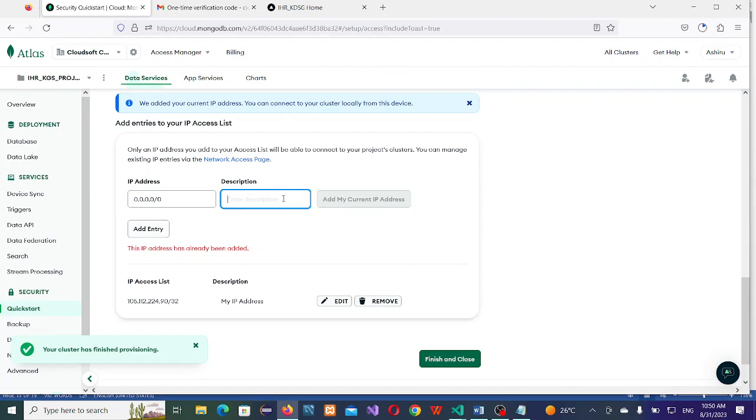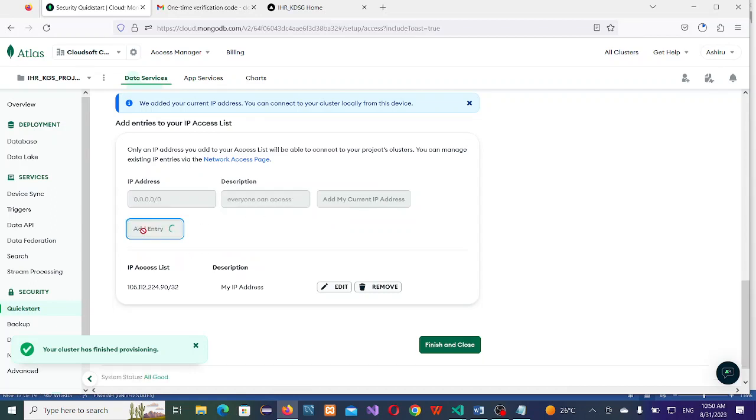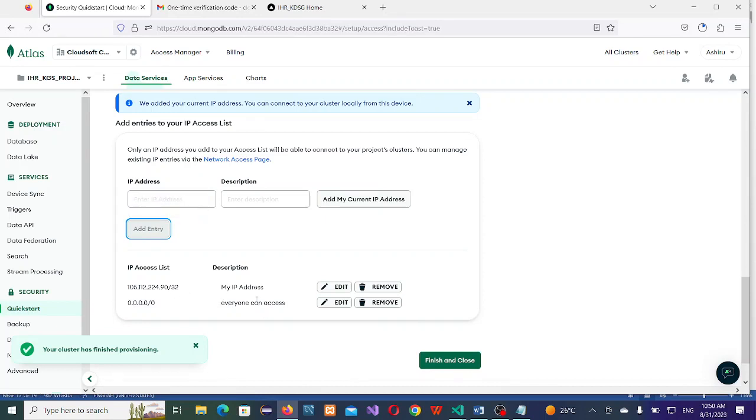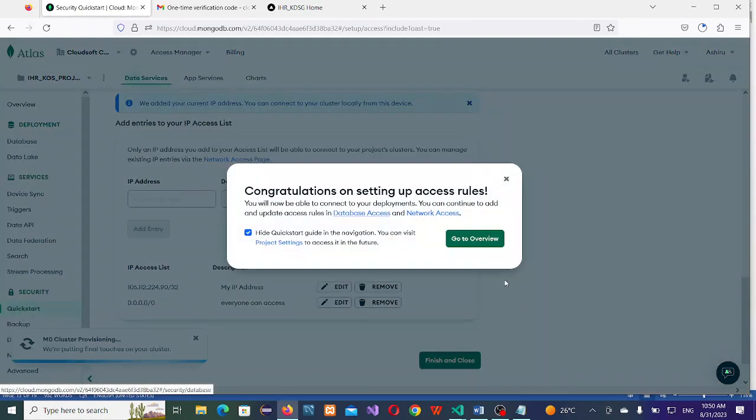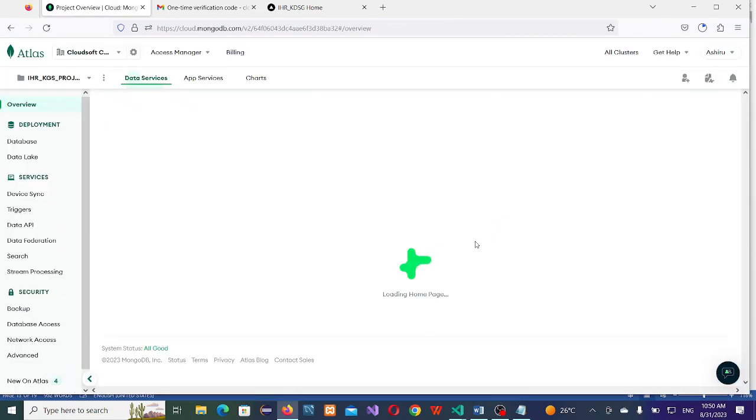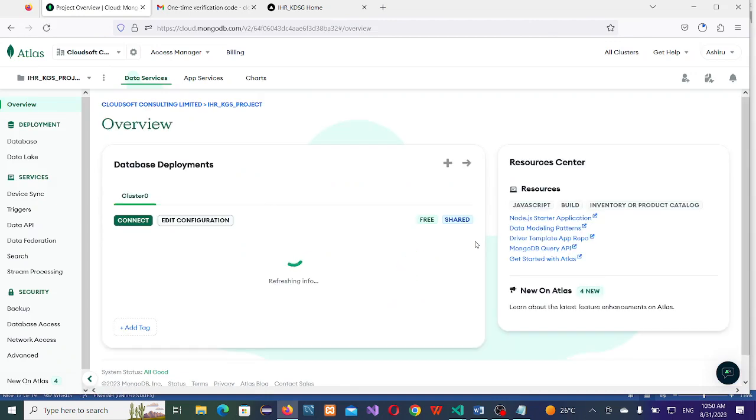If you want any description, you can say everyone can access, right? Then you add this entry. So when you add, can you see here? Everyone can access. So we have all this. Then you finish and close. Congratulations. If you want to go to overview, you go to overview, so you see what you've done. So it's coming up.